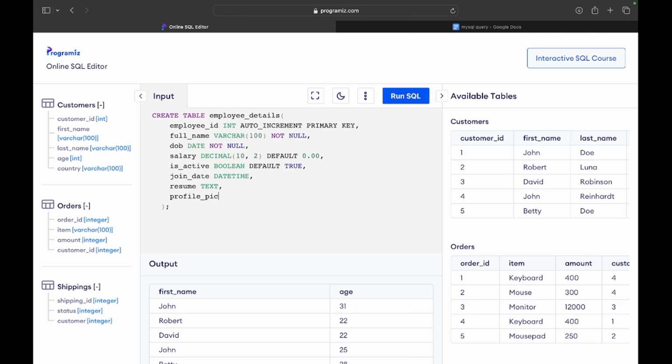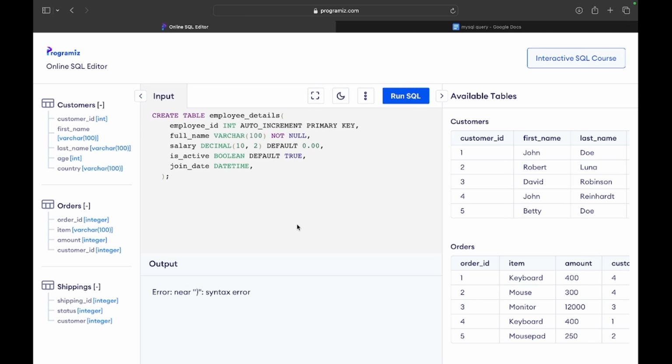But as of now, I don't want this actually. And I also don't want this date of birth actually. So I just want employee ID, full name, salary, whether the employee is active or not, and the join date. So now let's run the SQL query and let's see what actually is happening.